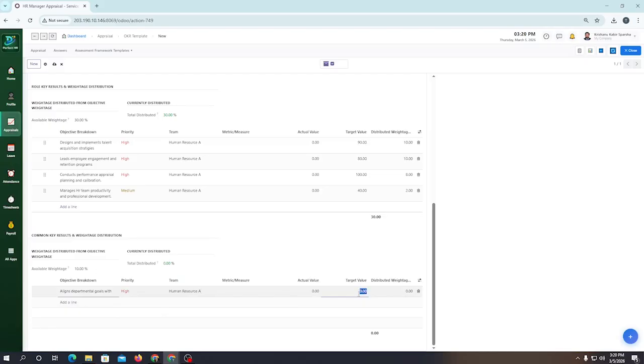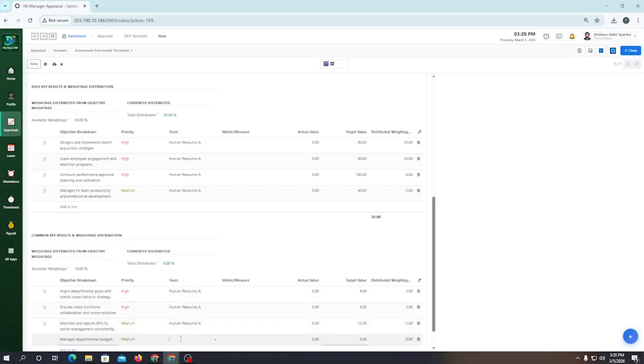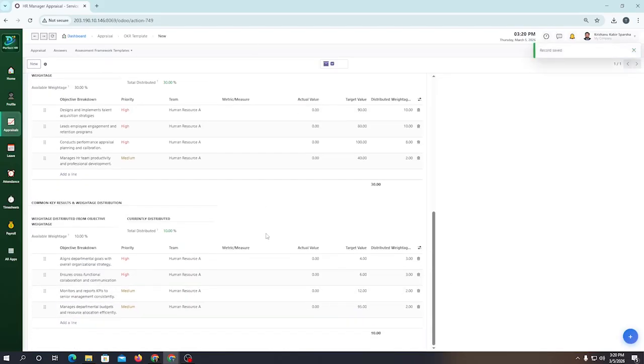Let me also quickly fill up the fields here as well. Okay, then save it. The common key results carry lower individual weightages because the total allocation for this dimension is only 10%.